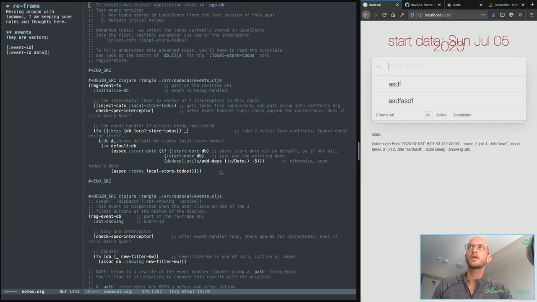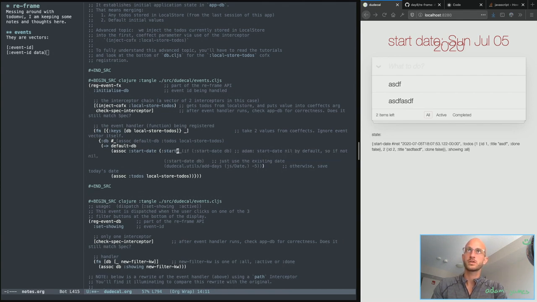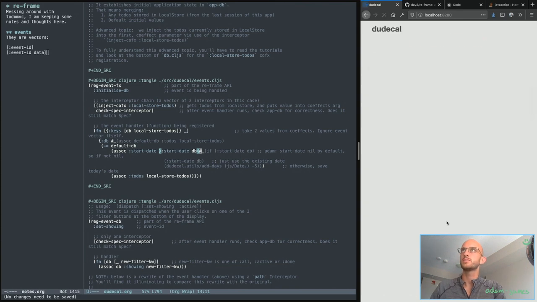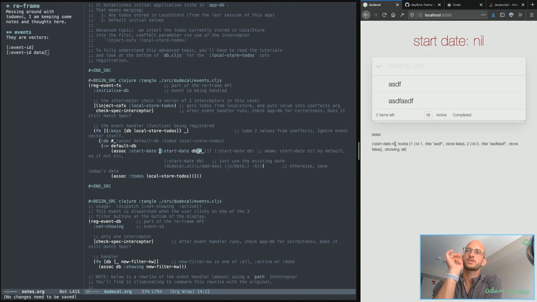Right, so what's happening here is I figured that the database here that gets put into here will always have whatever the local storage value has, but that might not actually be true. It might just be the default. So if I associate into start date the start date of the DB, save that, and refresh this page, will it say nil? Yeah. Okay, so there's something going on here.